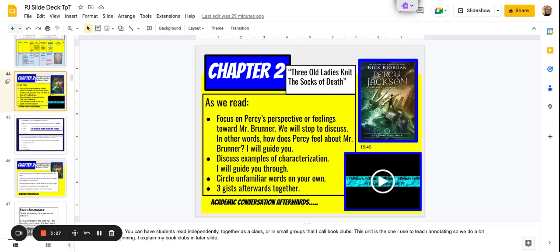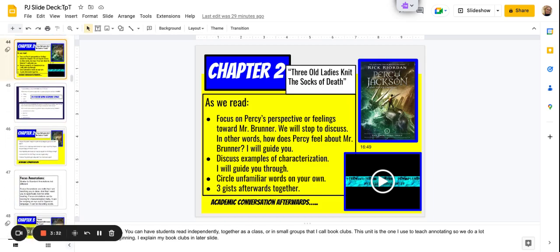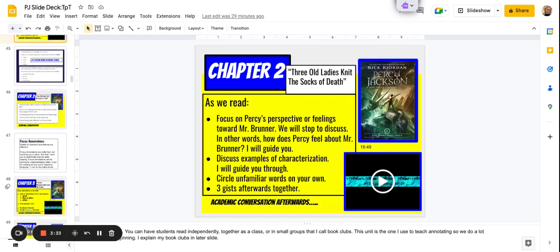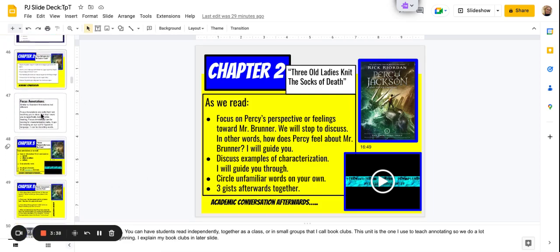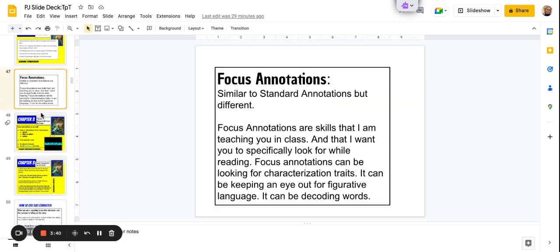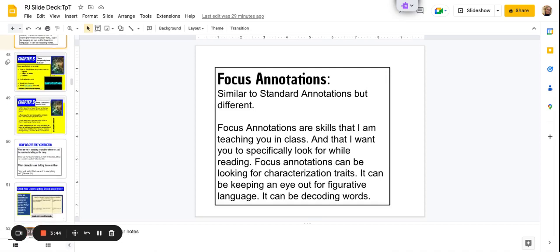And then here is chapter 2. It's very similar to chapter 1, except the expectation of what the kids are looking for as they read chapter 2 is different. Then I have my teaching notes at the bottom. This is how we annotate. We do standard versus focus. It's explained in these slides.